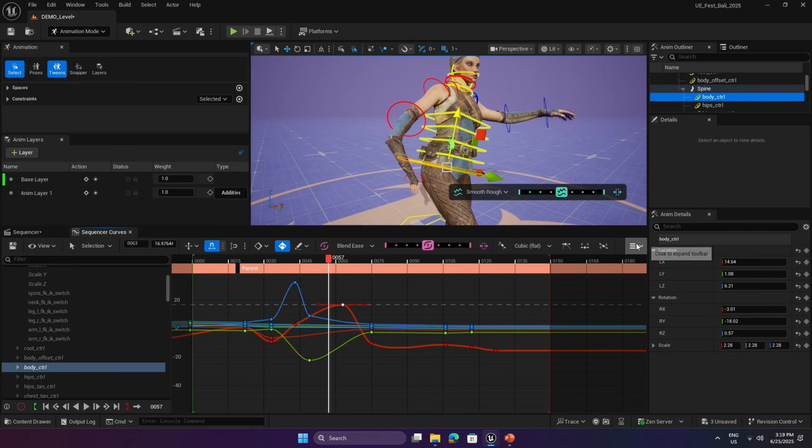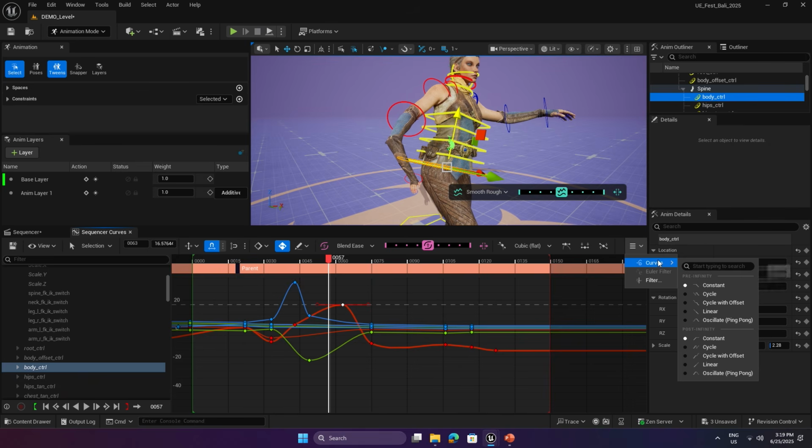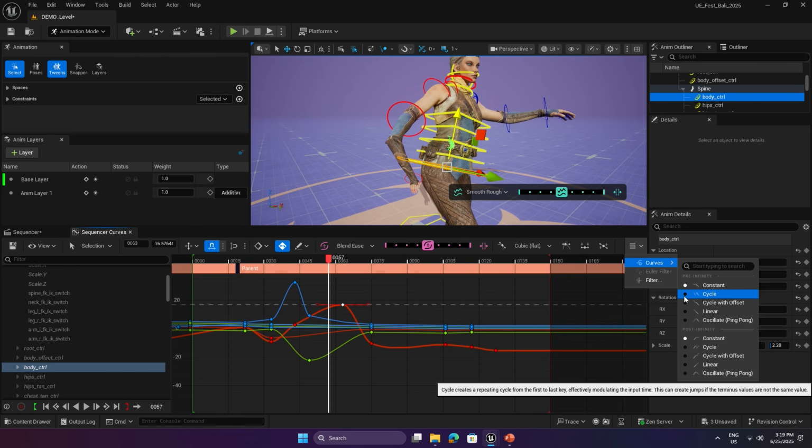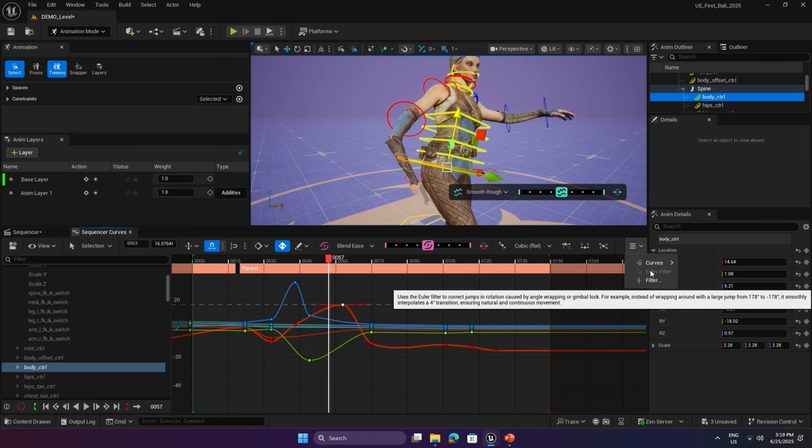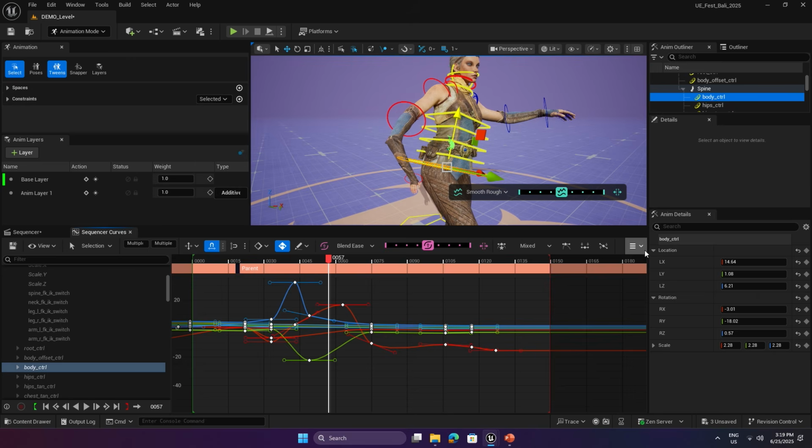And off screen, you'll see these. This is like if your viewport's not big enough, you'll see this little what we call hamburger menu. It'll open up the extra buttons. So here's where you would set the cycling. If you had an Euler issue, you could select your curves, and there's just an Euler filter button that'll try to fix that for you. Nice and easy. And then there's extra filters inside of the filter option, such as baking.